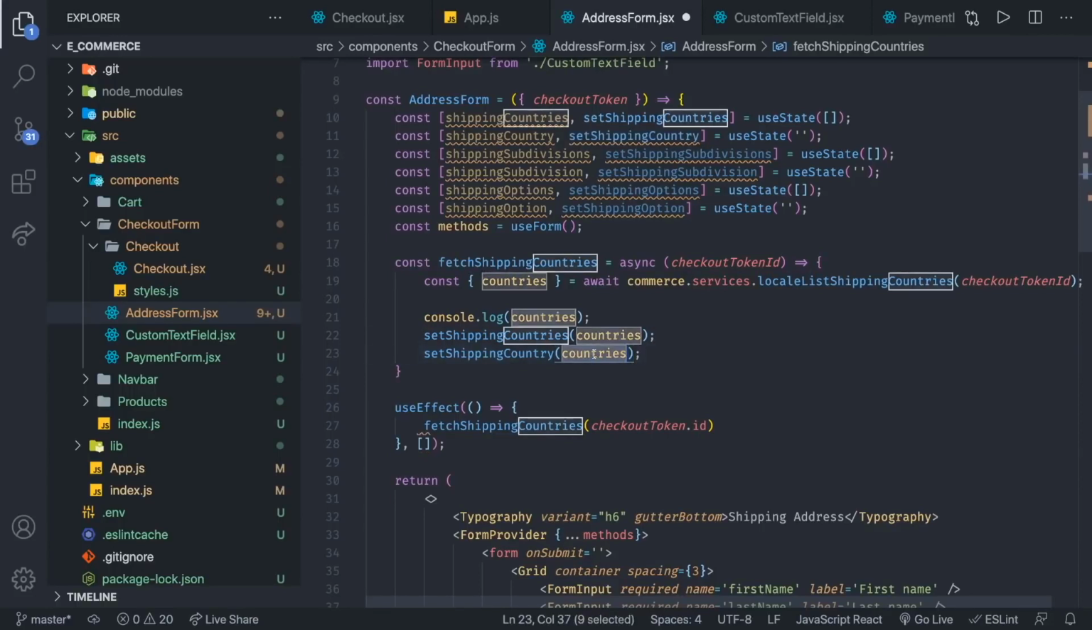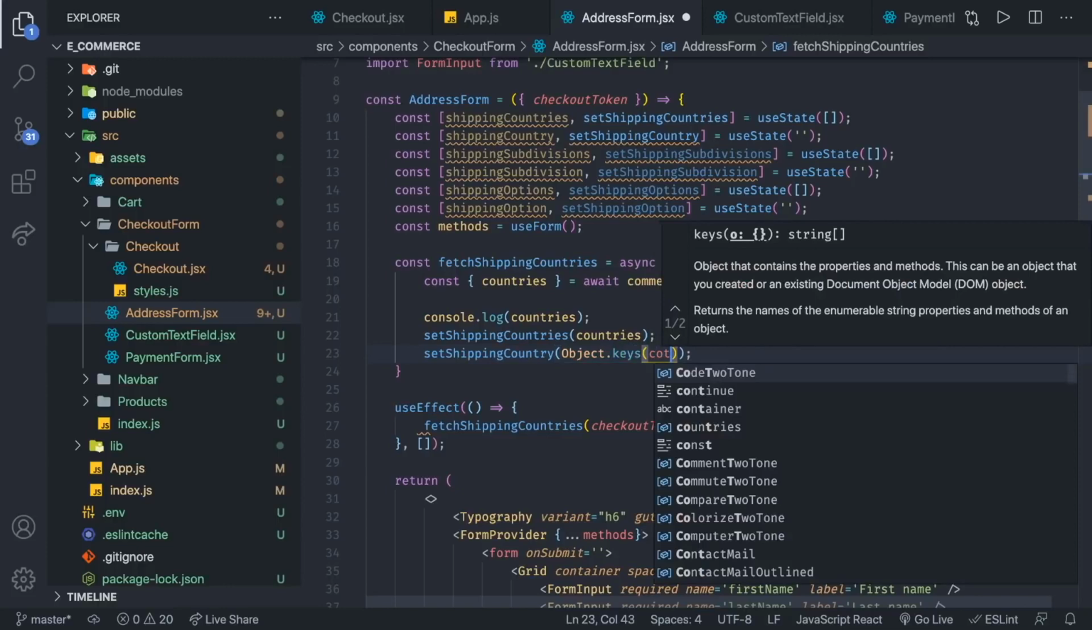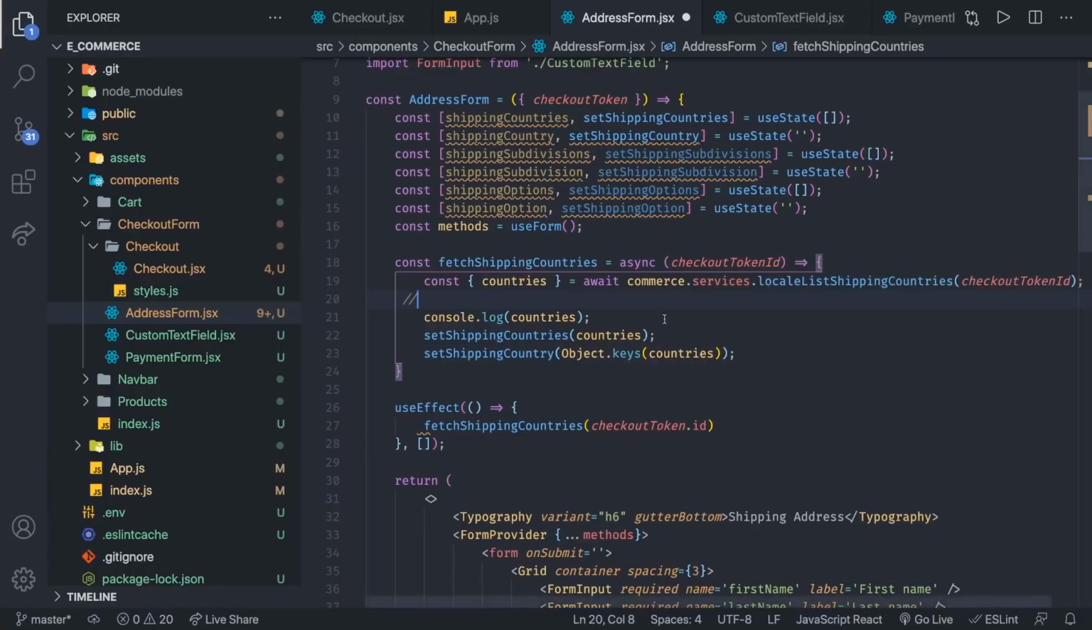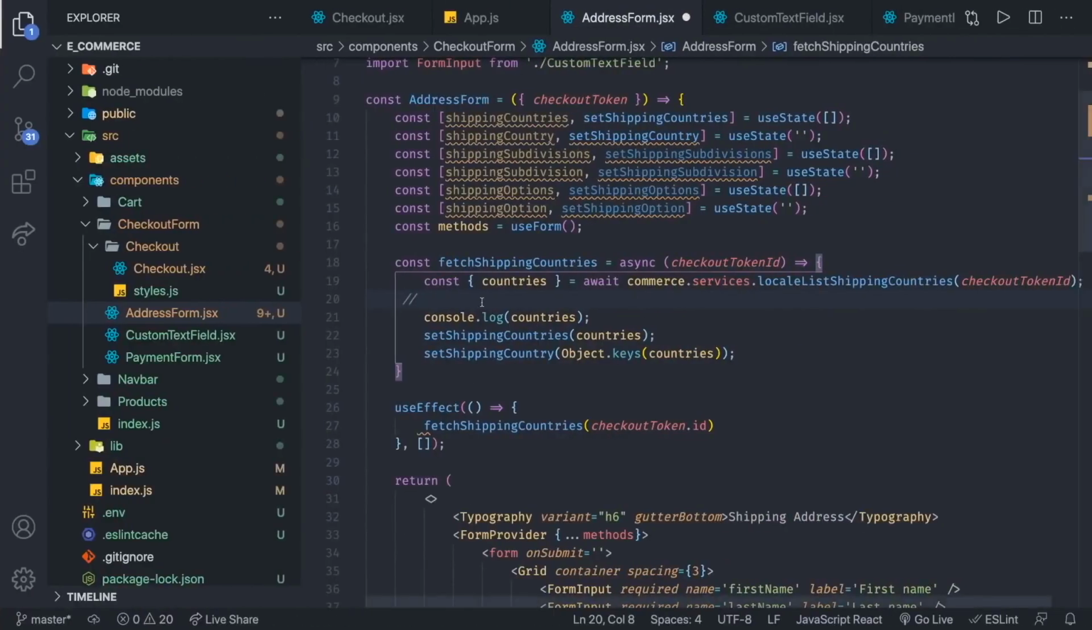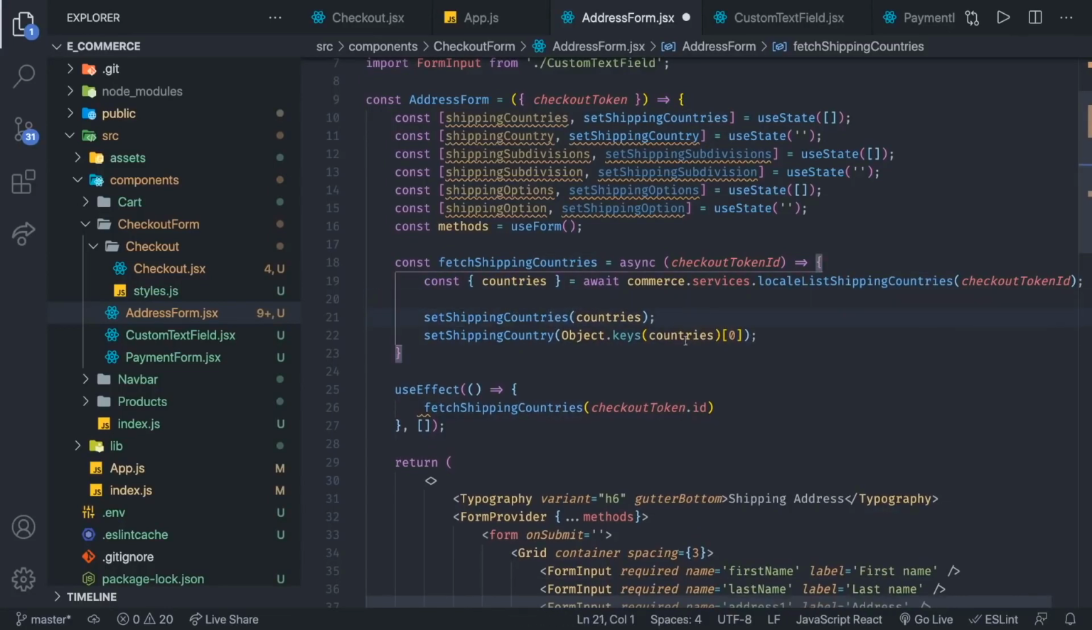So to fix that, we first have to call Object.keys. And then we can say, give me just the keys of the countries. And the keys are gonna be these, AL, AT, BA, and so on. So we're gonna get an array with AL, AT, BA, and so on. And then we're gonna say, give me the first one of all of these. So now we have this properly set up. We have the set shipping countries, and we also have the one specific country.